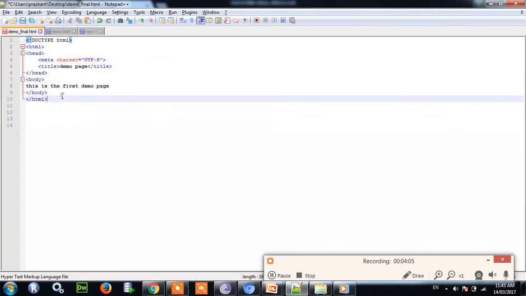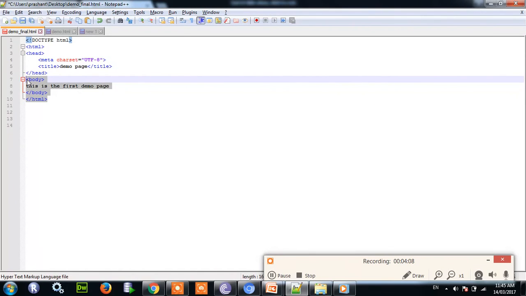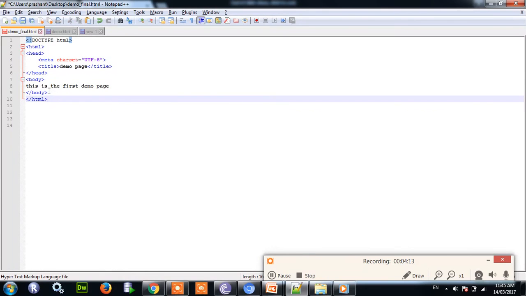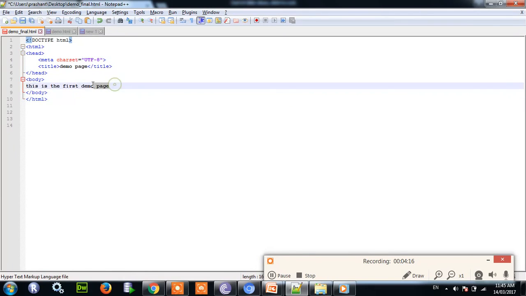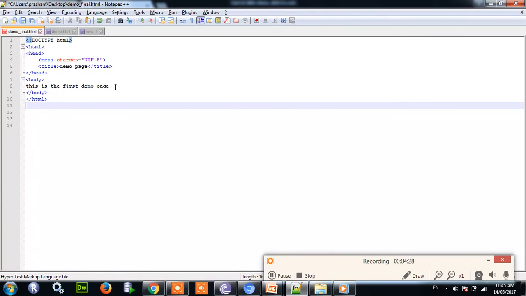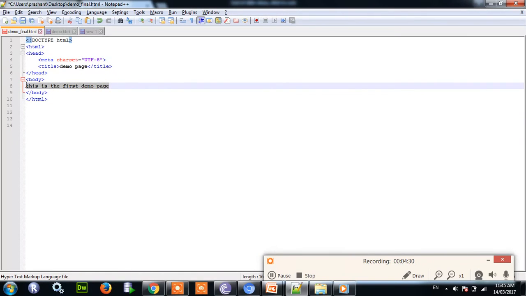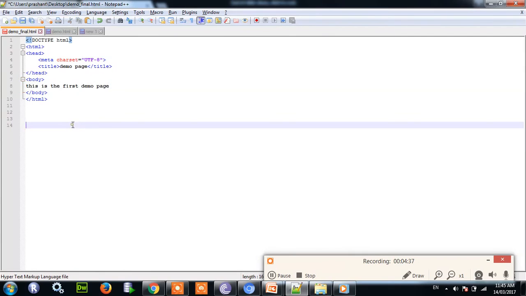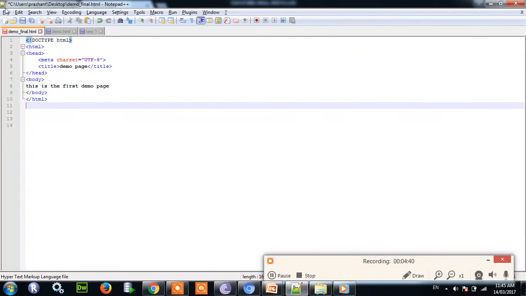Then the main body content goes into the body tag. If we have to display something, I write one sentence over there: this is the first demo page. I include this text in the body tag. Whatever is the main body of the page, we put into the body tag. After this, I save this file.